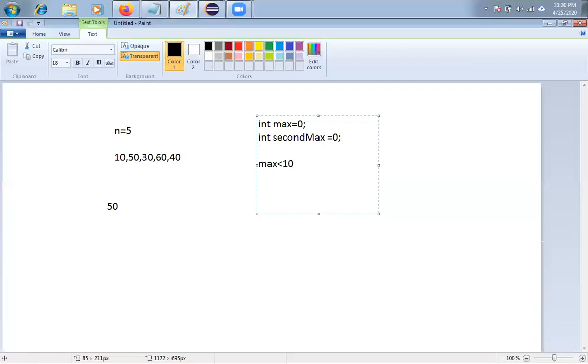Okay. Now if the condition is true, then I'll enter into this block, and I'll assign the max value to second max, friends. Then I'll take max equal to 10, friends. Okay. In this case, what is happening? 0 less than 10, it is true, right? So we'll discuss else later, friends.